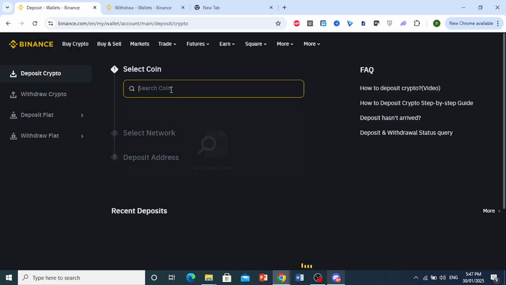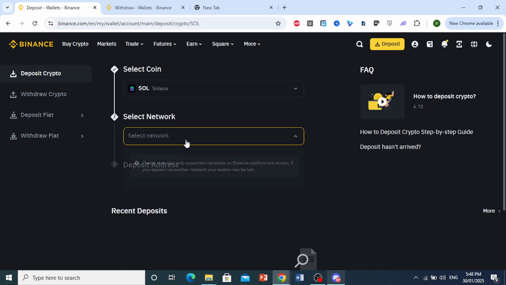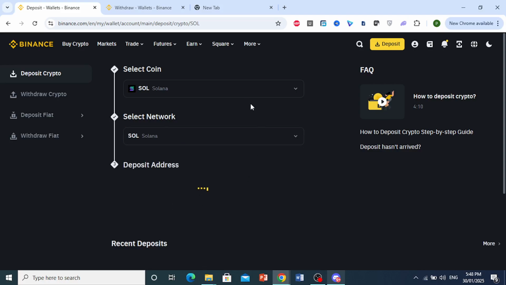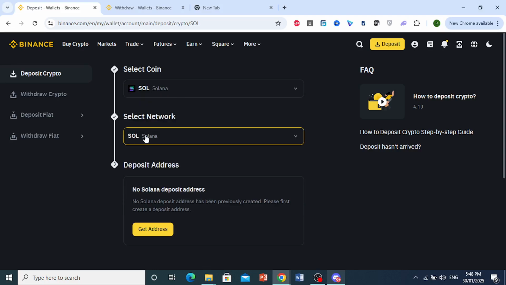Then you'll be on this section. You want to choose the coin, for example, Solana. Select the network as SOL. Okay. And if it's another coin, you can choose the respective network. Go ahead and get your deposit address.